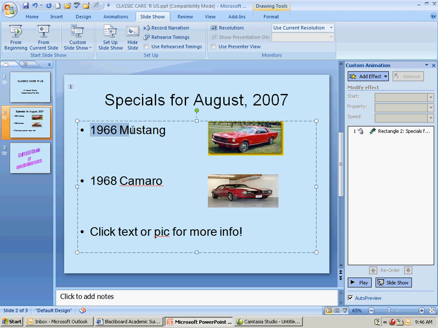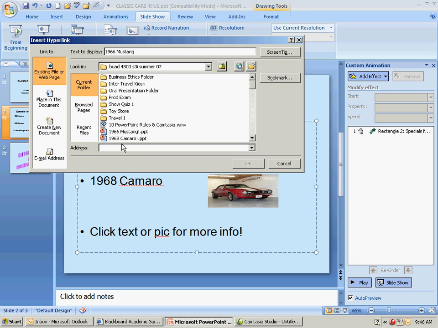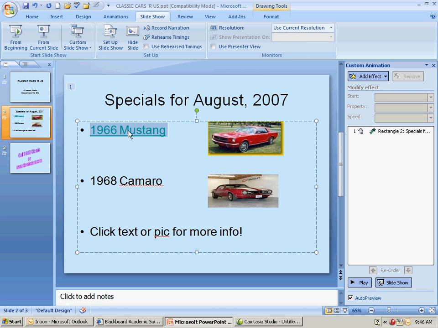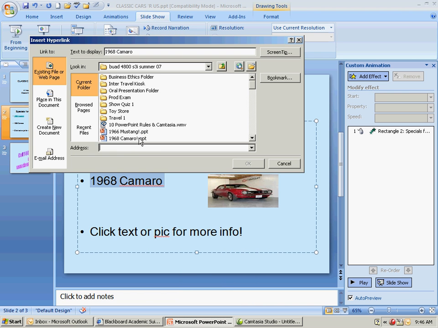To link, you basically highlight the text that you want. You don't always have to have text. Then I go down, right click on the mouse, and I go to hyperlink. Find the sub-show that I made, 66 Mustang. You can do the same thing, right button, hyperlink.